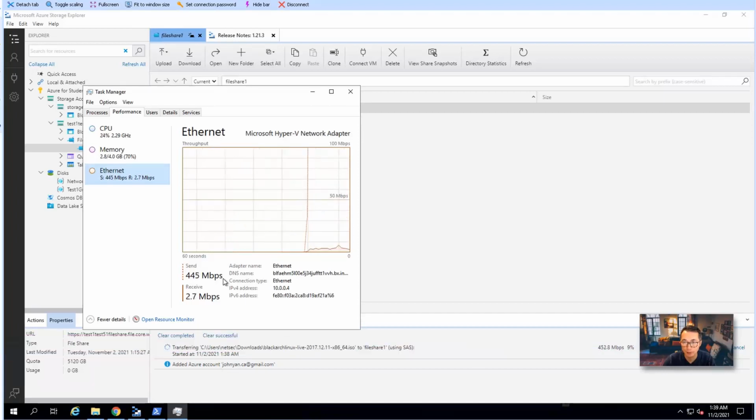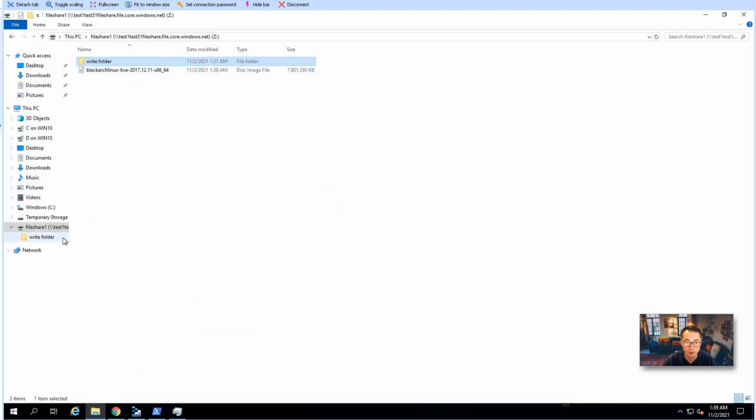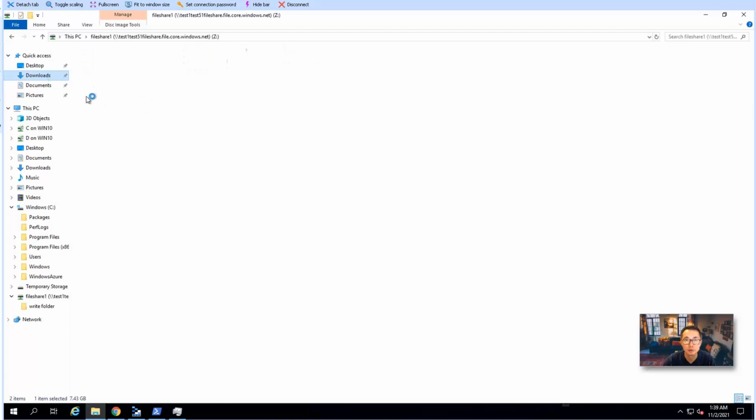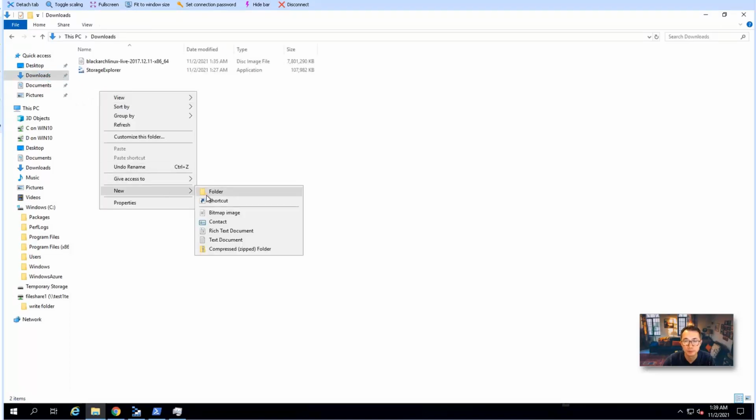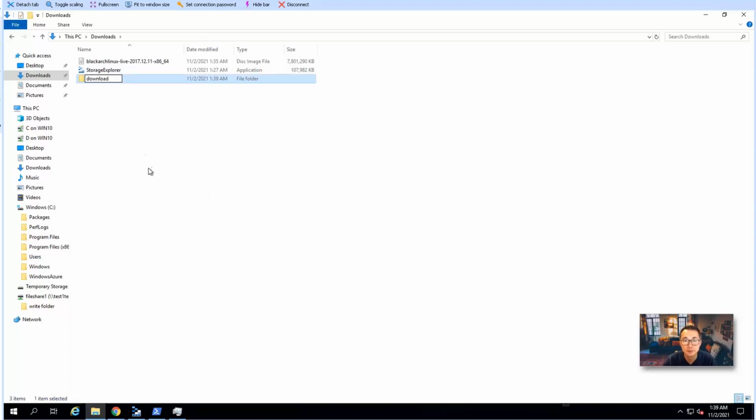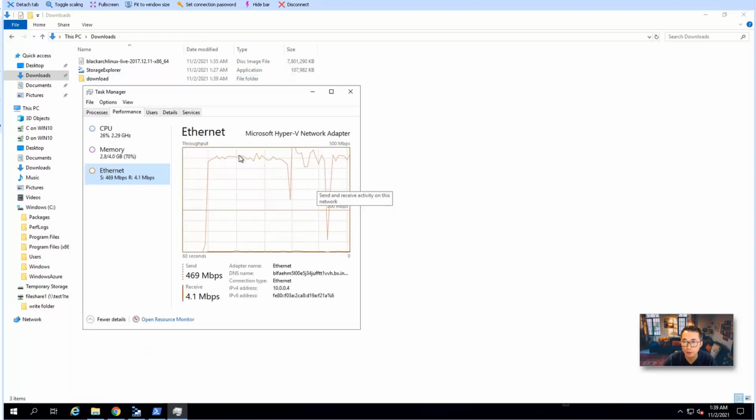Once that's done, we're going to download it using the file share here. This is uploading. Once it has been uploaded, we're going to copy it down to our local download folder. You can tell it's stable at around 450, 470. If you are not doing any other uploading or downloading, it will be stable at around 450 Mbps.